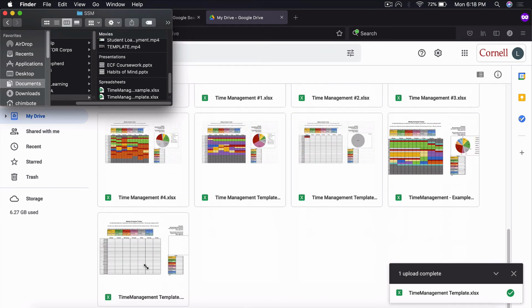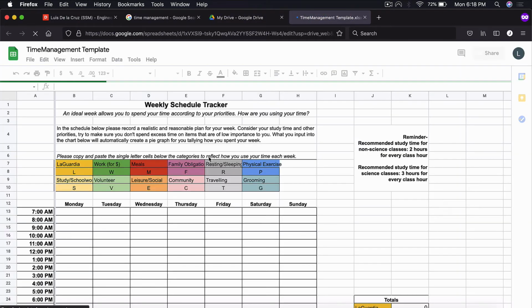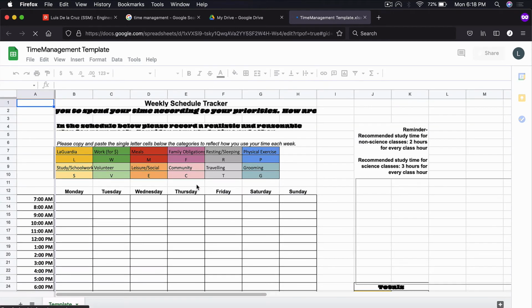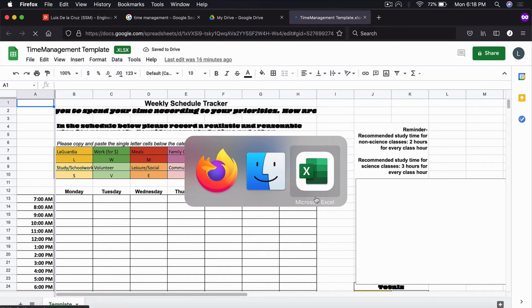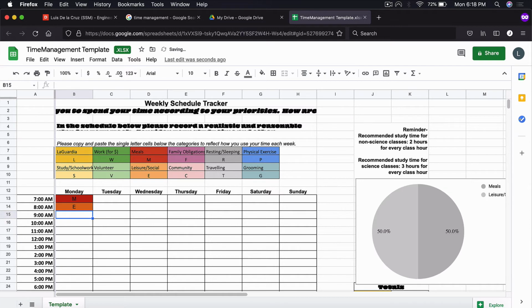So as you can see here, I downloaded it, it's over here, so I'm going to open it. And as I mentioned, this is a second method to complete this assignment if you don't have Microsoft Excel, as you can see here in my icon. So now, as I mentioned, you can do the same thing. You just type the letter for the activity that you're completing, and as you can see, it works.